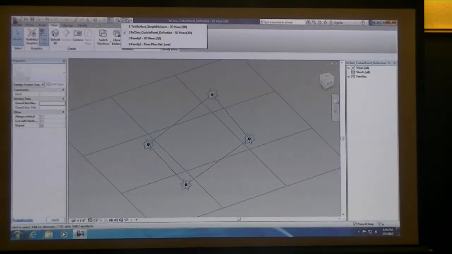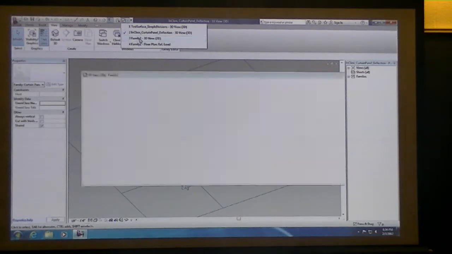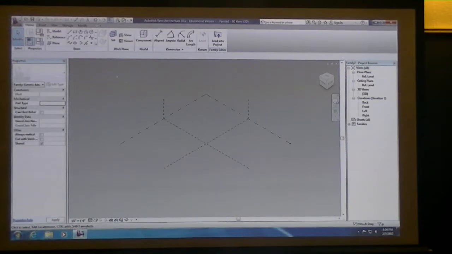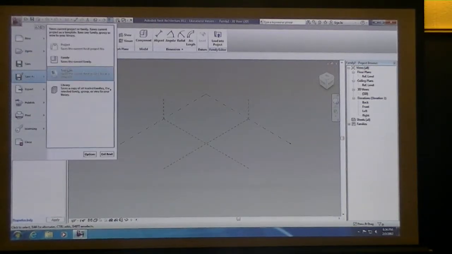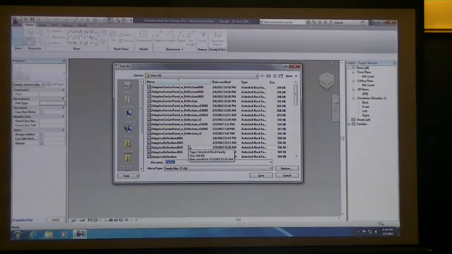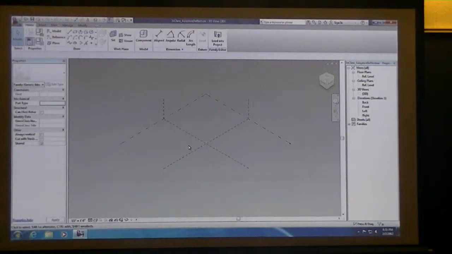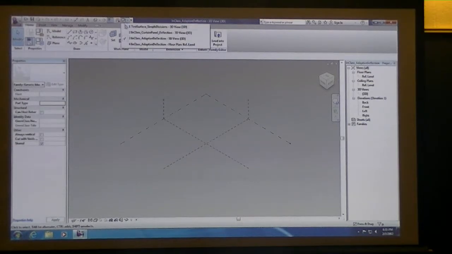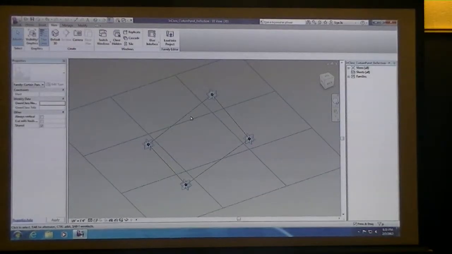Then I'm going to switch the windows at the very top, and I'm going to switch into my other family. It should say family 2. Now I'm going to save this one, which happens to be an adaptive component. I'll call this one in class adaptive deflection. Everyone got that part?